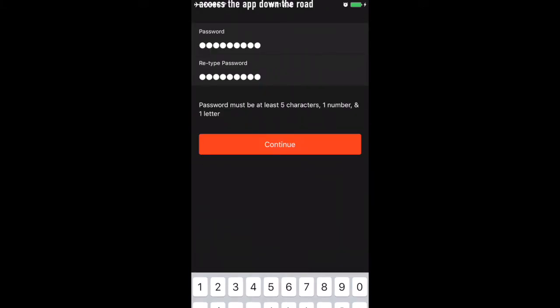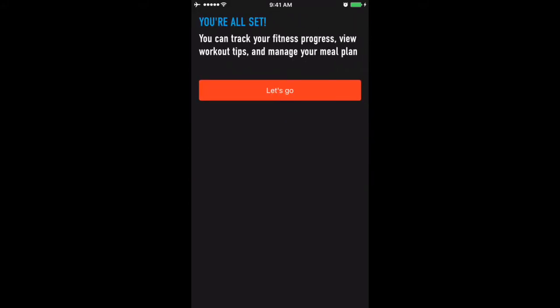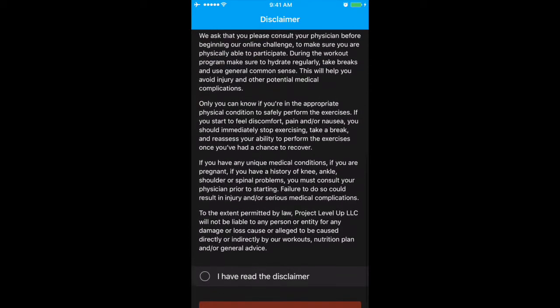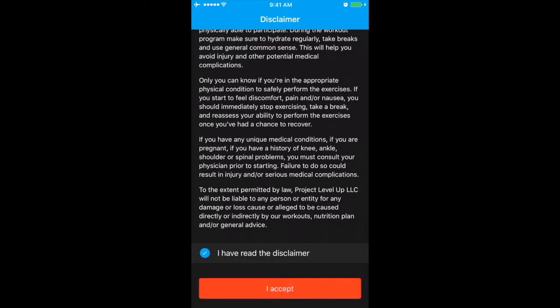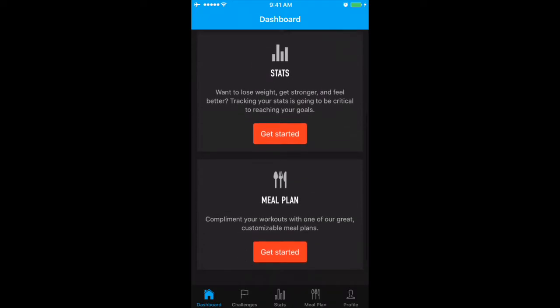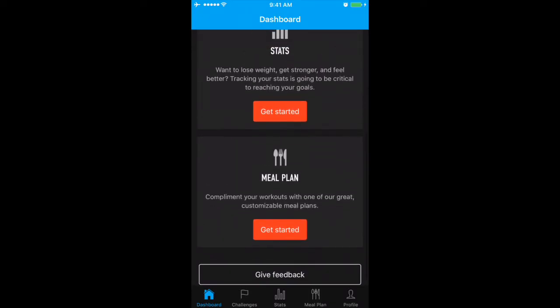Okay, once you've entered your password, you just hit continue, and you're on the next screen. Let's go. And you only have to do this one time, but there's a disclaimer. You'll want to read through that and click that you agree, and then accept, and now you are ready to get started. So you'll notice that there's three things here. There's your challenge, there's stats, and then there's meal plan. And also down here at the bottom, you have challenge, stats, meal plan. All right, and you can go home on the dashboard.